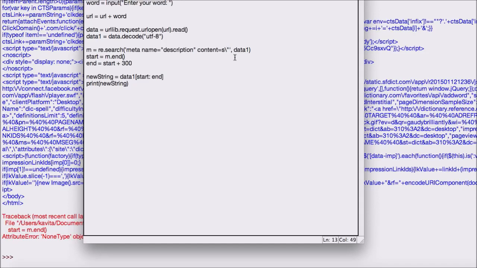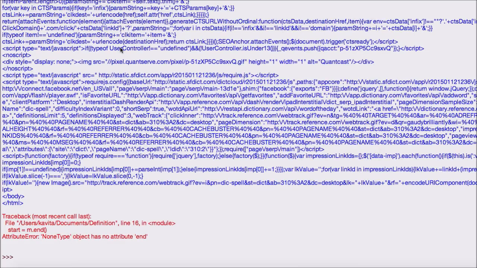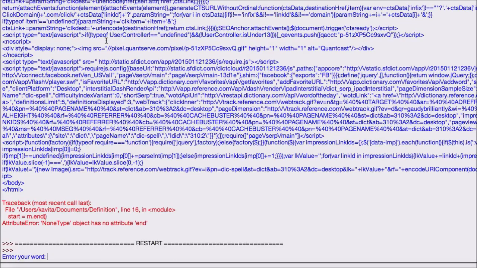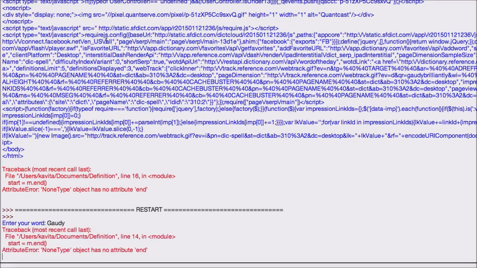Or I don't think we even need to use that. So Command S, let's try running it. F5. Enter a word, gaudy. None type has no attribute end. Start is equal to m.end. It has an error. So let's try fixing that.